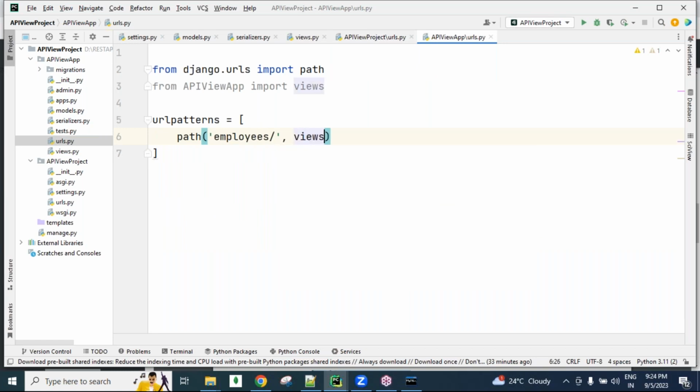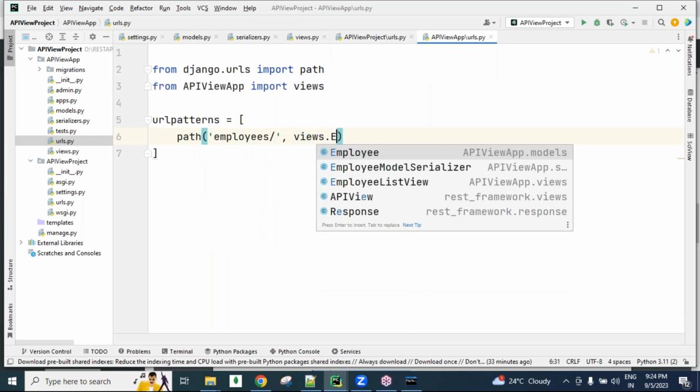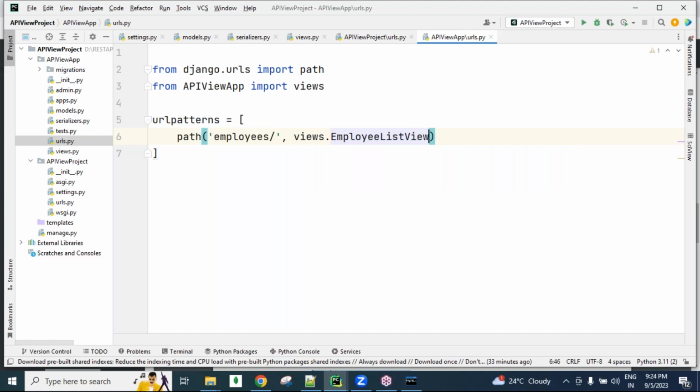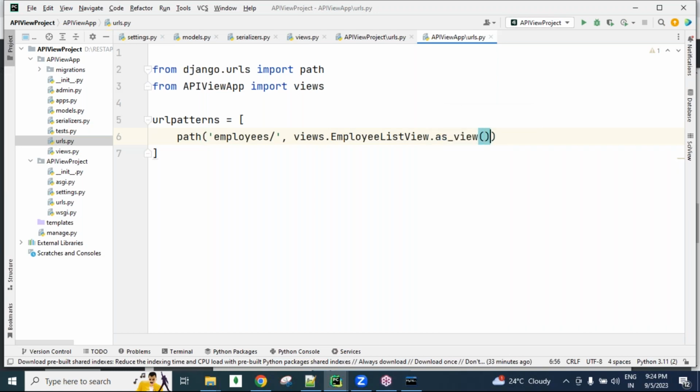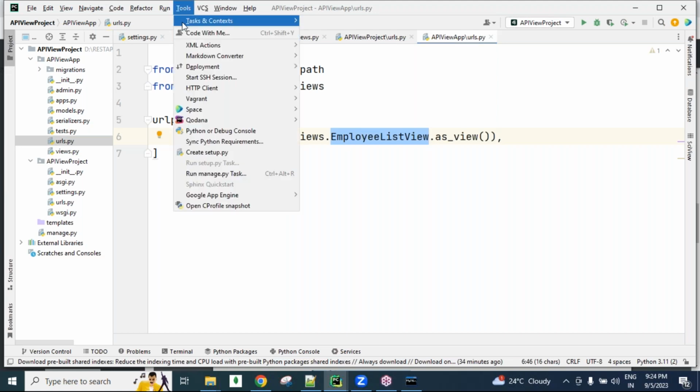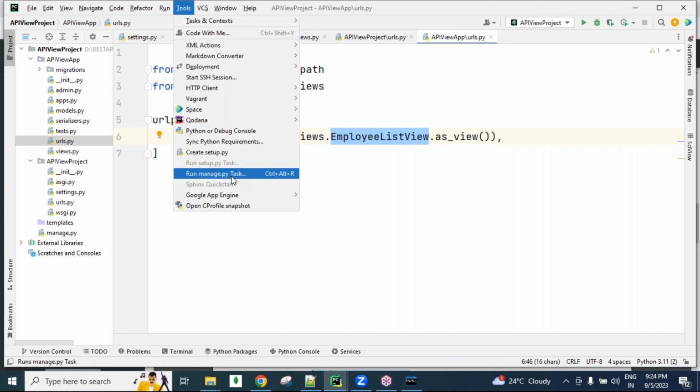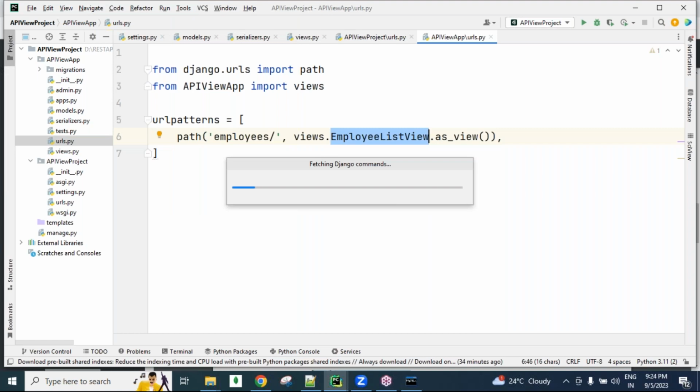So now inside the views, I have the employee list view, and I want to execute this. This is a class-based view, guys. For class-based views, we need to call as_view. Alias names, if you want you can create, otherwise no need. So okay, this is my URL for executing this view. Next, click on the Tools menu, then click on the run manage.py task.